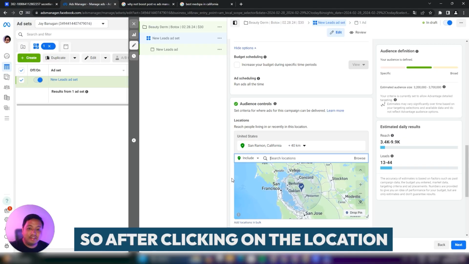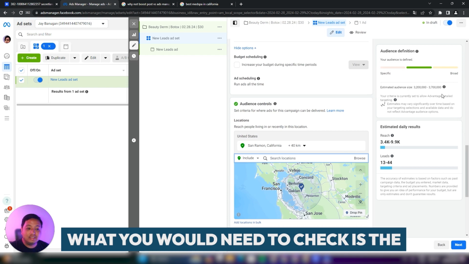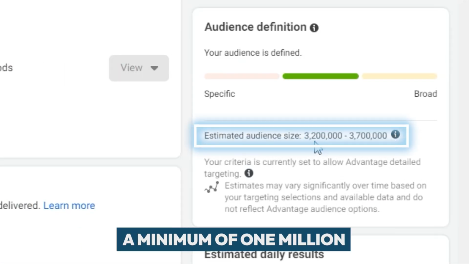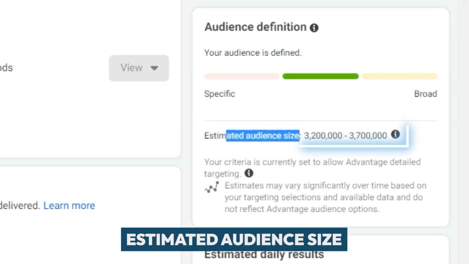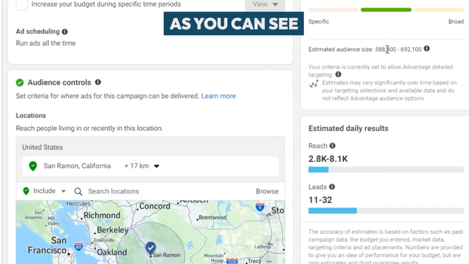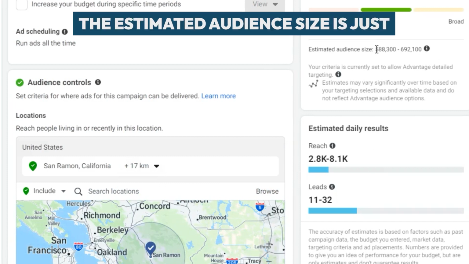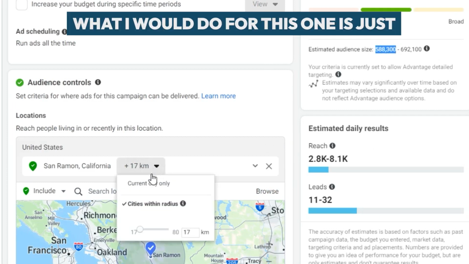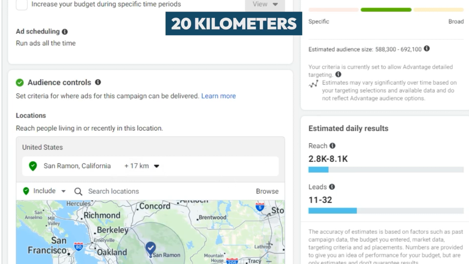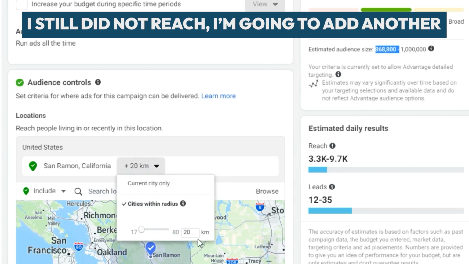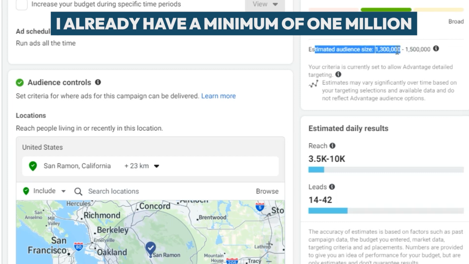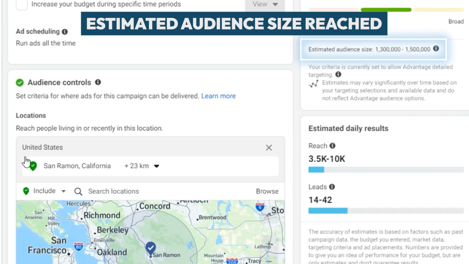There you go. After clicking on the location, what you need to check is the audience size. Rule of thumb, we always follow a minimum of 1 million estimated audience size. Let's say this is, for example, a 17 kilometers radius. As you can see, the estimated audience size is just 588,000. What I would do is increase it to probably 20 kilometers. I still did not reach, so I'm going to add another 3 kilometers. There you go. I already have a minimum of 1 million estimated audience reach.